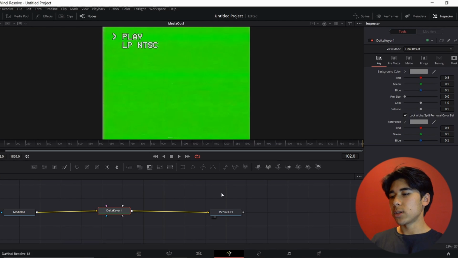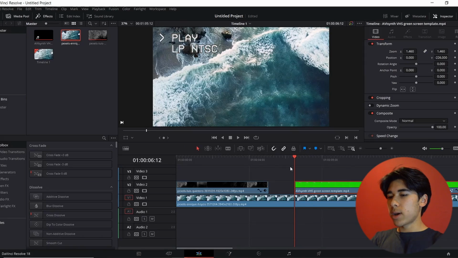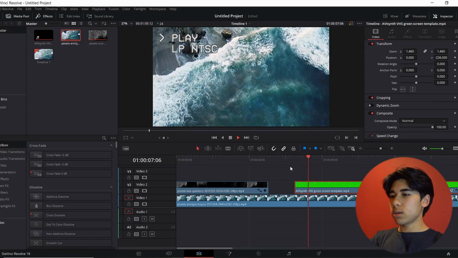But anyway, this Delta Keyer, what you need to do is make sure you have this inspector tab open, and next to background color right here, there will be a little color picker, and you have to click and drag it onto the green, and it will just get rid of it. So then you can go back and it works.